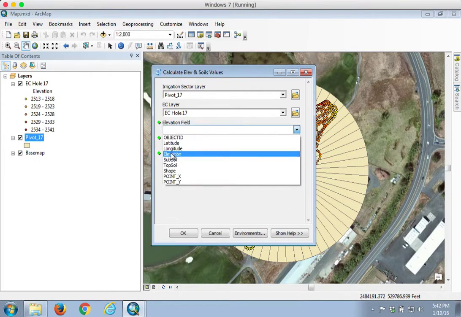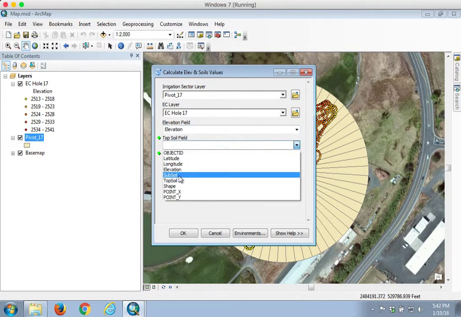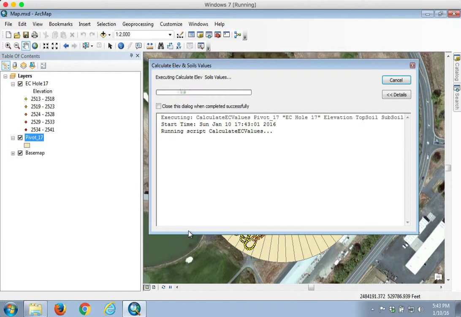There's my elevation field. Just go and find that and pick it. If it's not in these drop-down boxes, then you've done something wrong. Something's not in place right, and you shouldn't proceed. Just make sure you see your subsoil, your topsoil, and your elevation values. Then at this point, we simply run the tool.